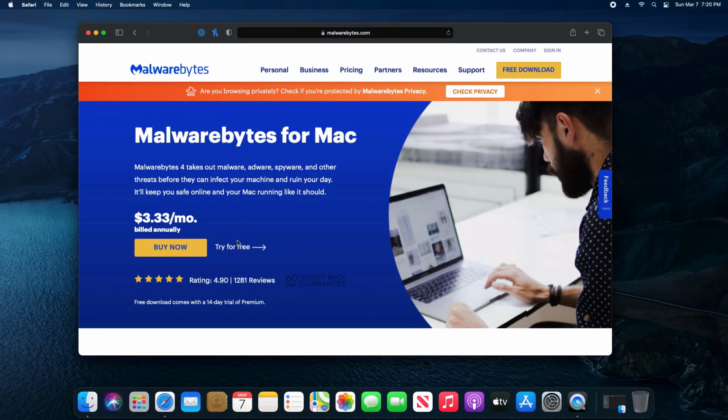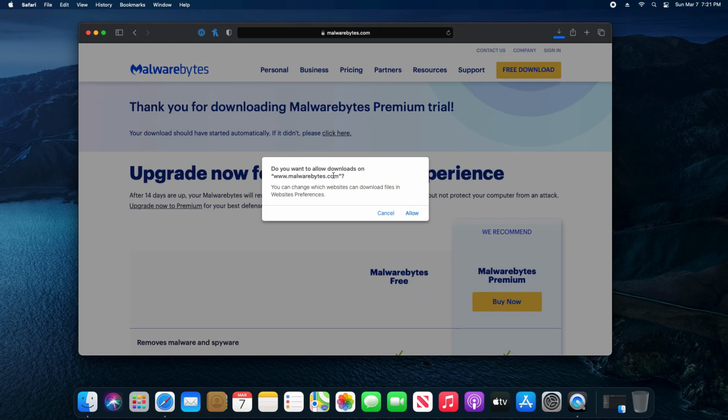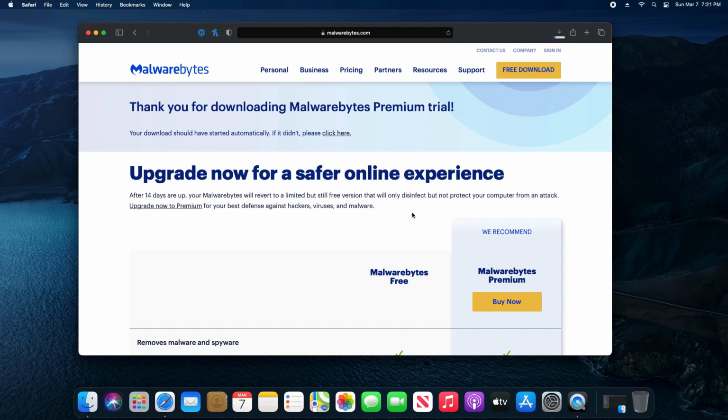Now we do want to use the free version of Malwarebytes, so just go ahead and click on the free one. And if you get a message like this asking to allow the download, just go ahead and click on Allow. And if the download does not start automatically, there is a click here where you can initiate the download.